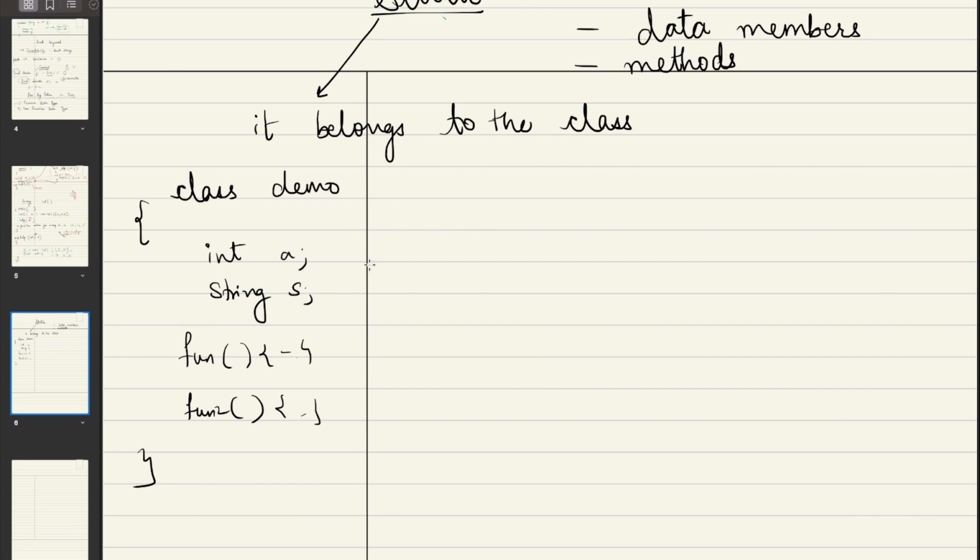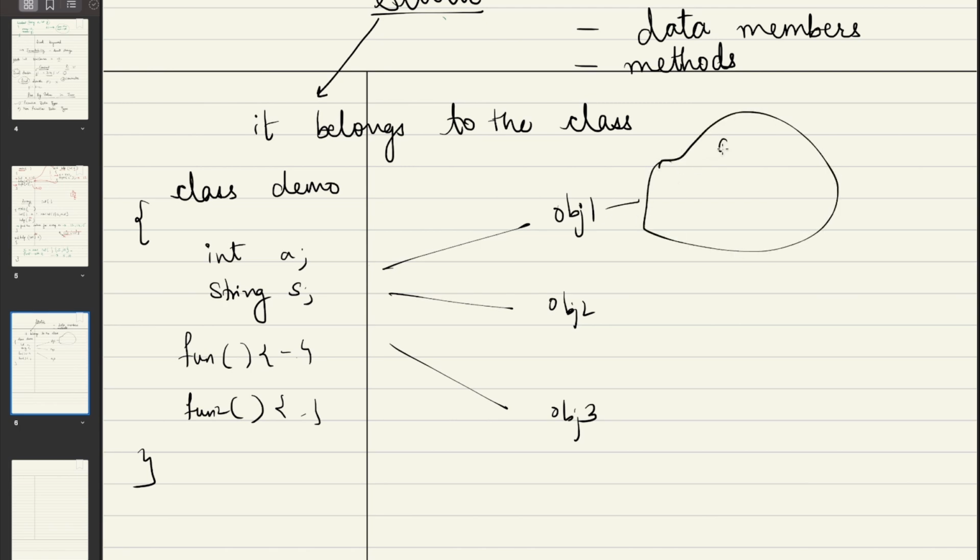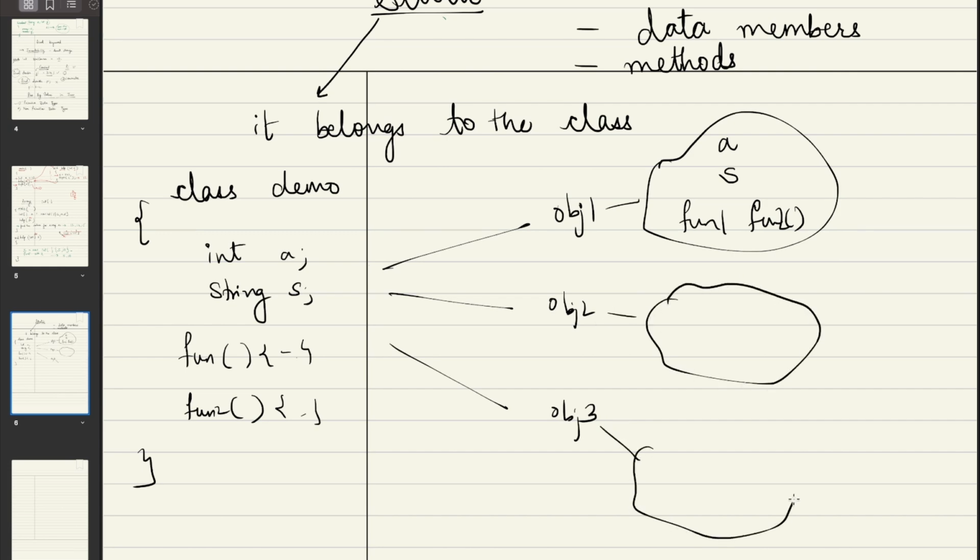Now whenever you create objects of this class, suppose I create 3 objects, object 1, object 2 and object 3. Object 1, when you create it, is going to get its separate copy of its data members and its functions. That means object 1 will have a separate copy of the variables a and s, which are the data members, and the functions as well, function 1 and function 2. Object 2 will have its own copy. Object 3 will have its own copy.